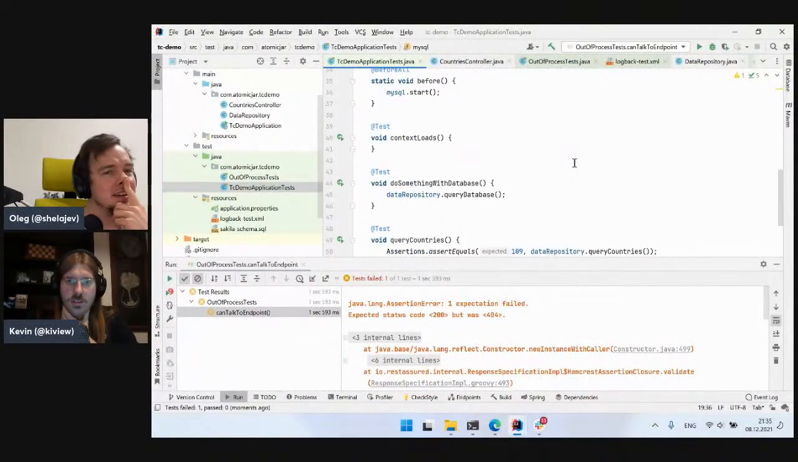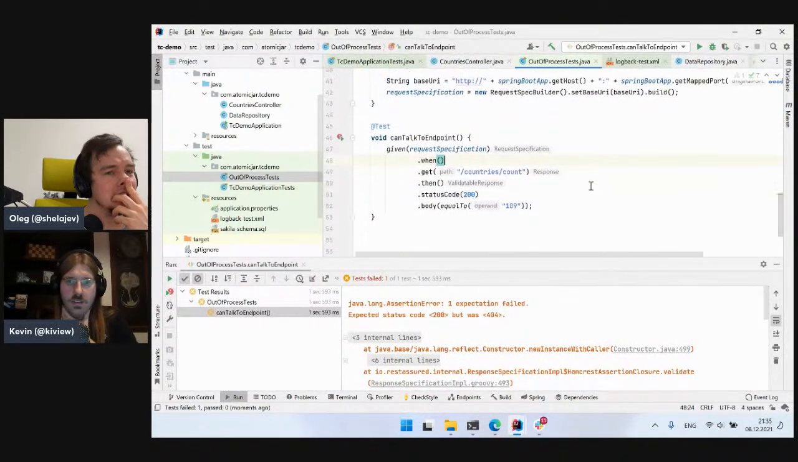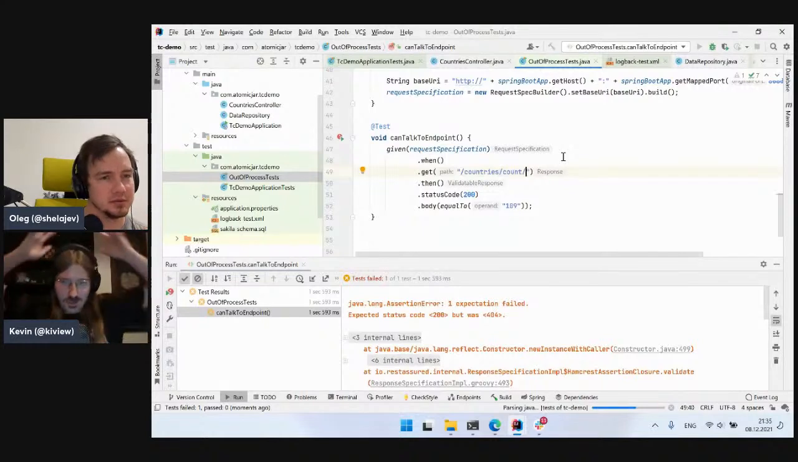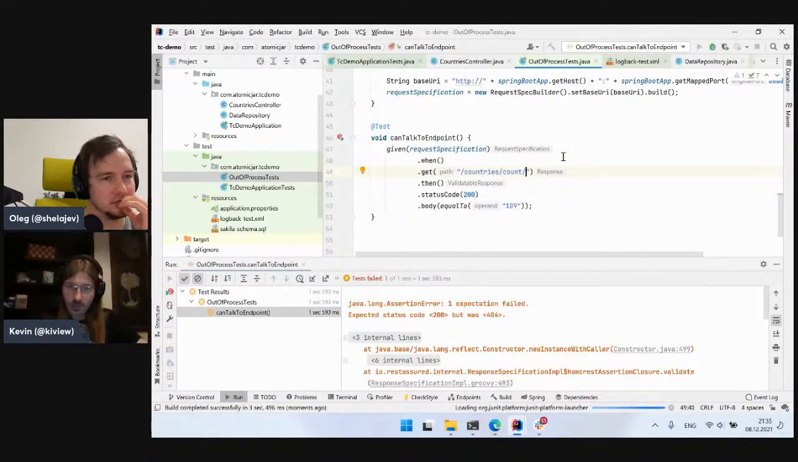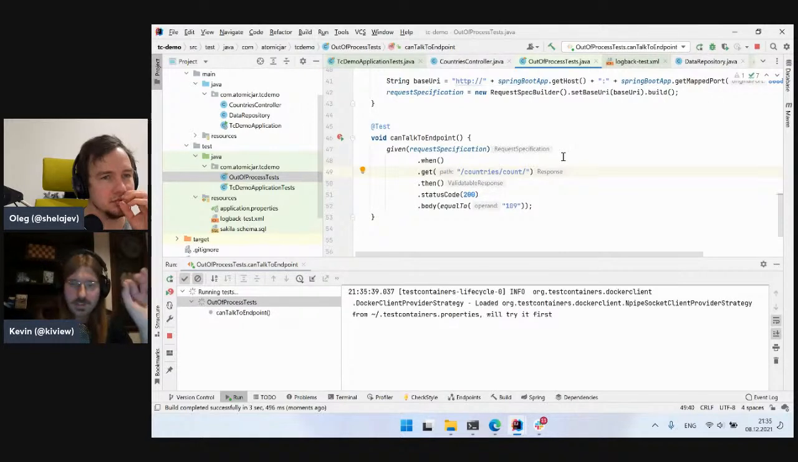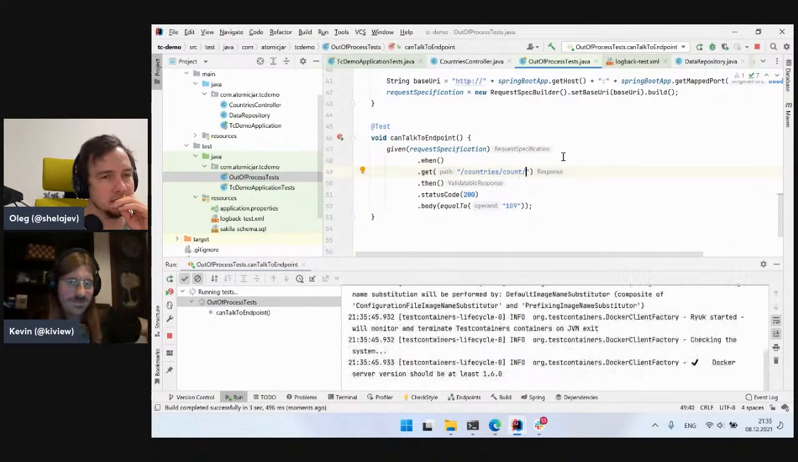Countries/count. Countries count. Or do I have to drag this maybe? I'm not sure. Those things I'm never sure. But maybe this is the issue we want to see. Could also be that the application starts, but it has not yet mapped the URLs and so on, and then we see it. That would be the dream, but I'm not sure.